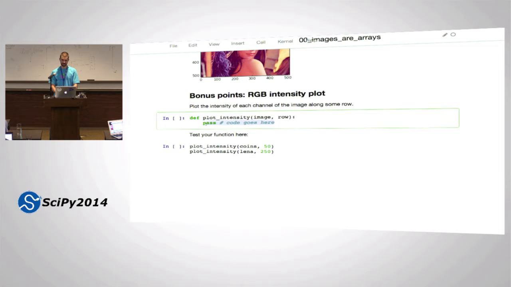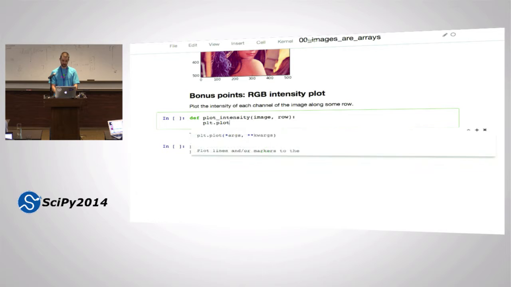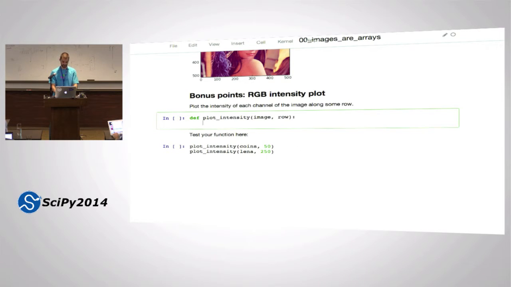Did anyone get to the next bit? I mean, this is essentially pretty simple. You just do plt.plot of, oh, no, right. So if you have a color image, it's a bit more complicated. So let's just do if image.ndim is less than 3. So can anyone tell me what I'm doing here?